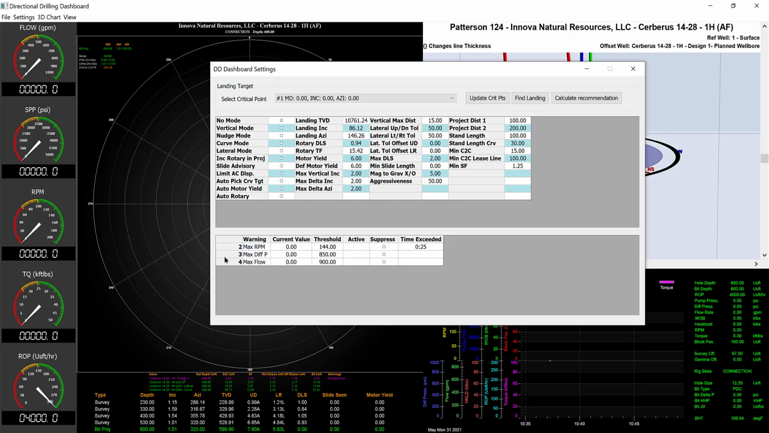Okay, we can now see that we've got 3 warnings: max RPM, max differential pressure, and max flow. As I said, all populated from the motor component properties inputs within the drill string editor. Our current value on WITS is 0 for RPM and differential pressure and flow, so we're not approaching the threshold. But what you'll see is that as we approach the threshold, we will get orange and red warnings. Orange meaning that we're still below but approaching the threshold, and red meaning that we've exceeded that threshold. So we'll go ahead and simulate that now.